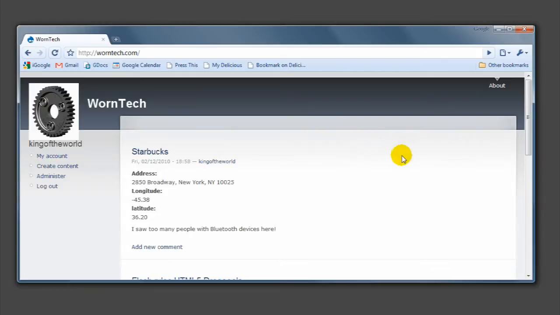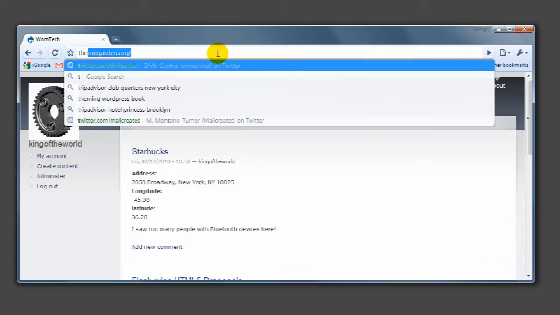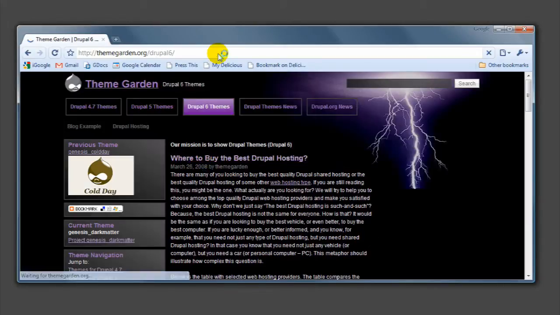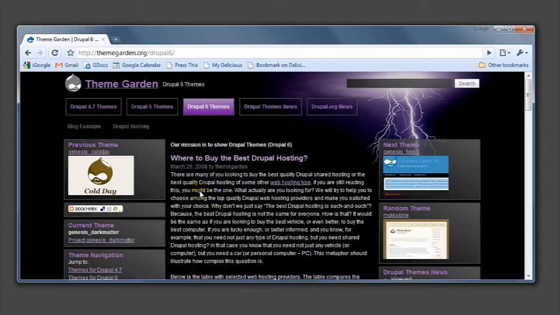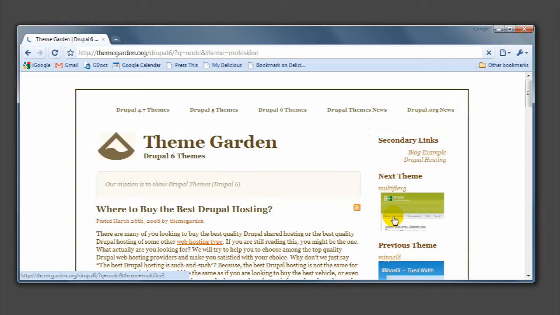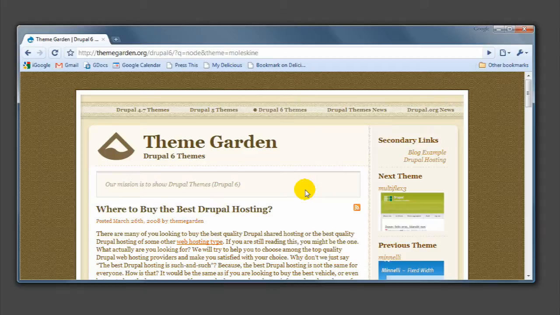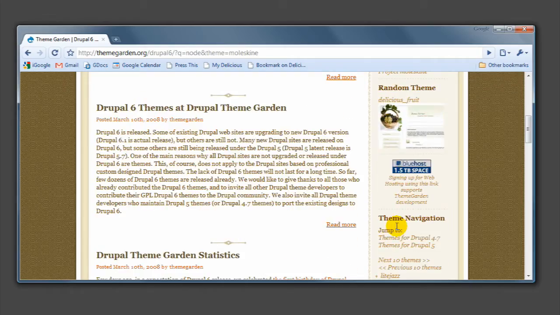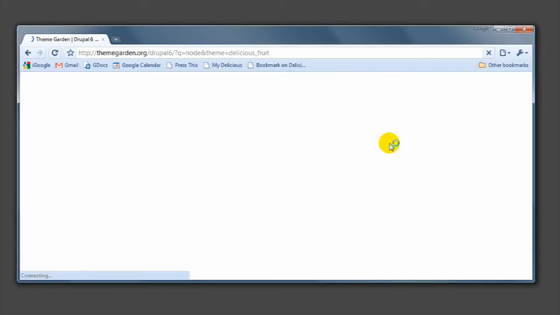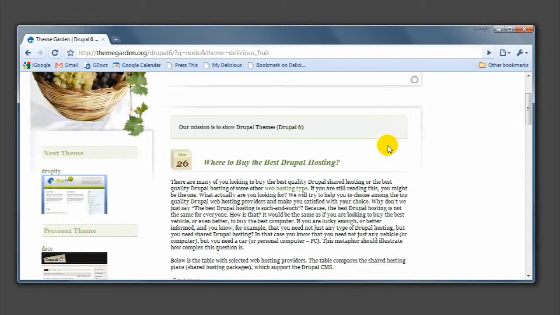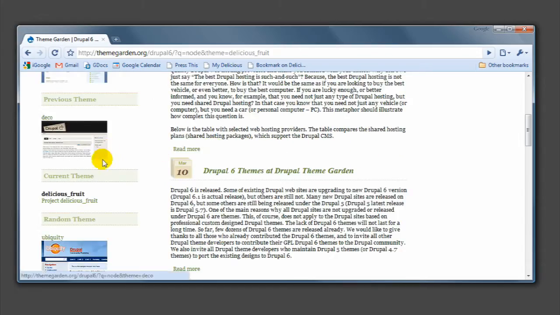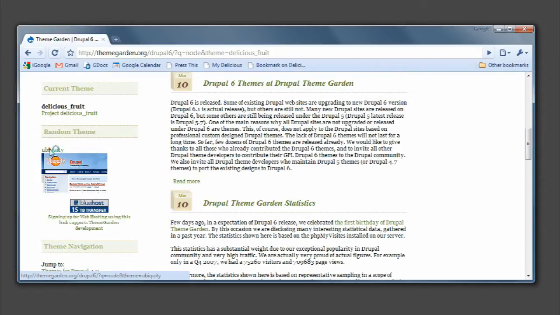Different themes have different configurations. Let's take a look at some of the other themes that are available. We can do that by looking at Theme Garden, which is a site that displays different themes, and you'll see, over here we have random themes. Actually, this one's kind of nice, so let's do another random one. Delicious Fruit. I really don't like that one very much at all. Sorry. Random theme Ubiquity.